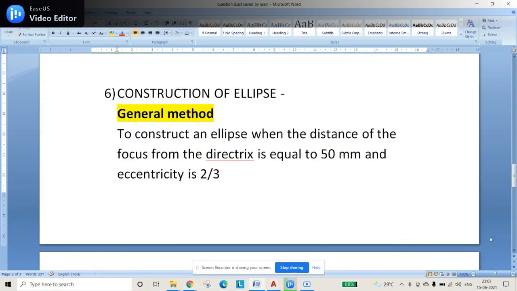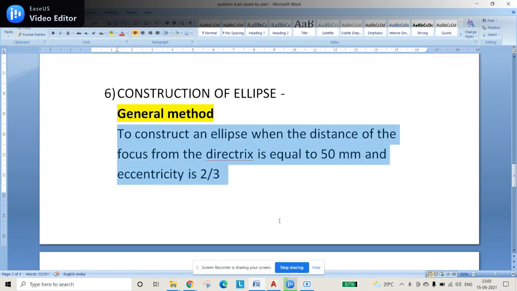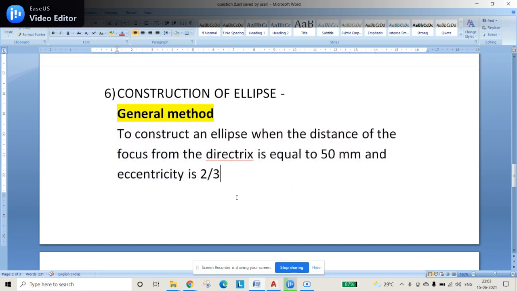I guess let us see another problem, that is construction of ellipse by using general method. The question will be something like this: to construct an ellipse when the distance of the focus from the directrix is equal to 50 mm and eccentricity is 2 by 3.